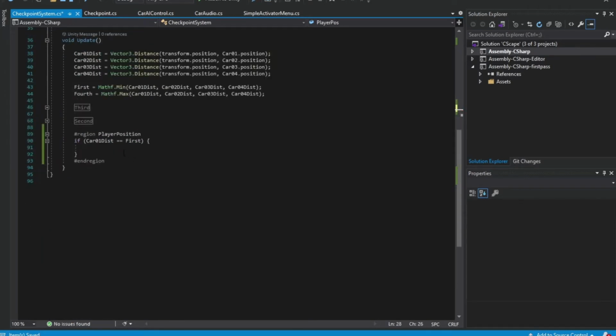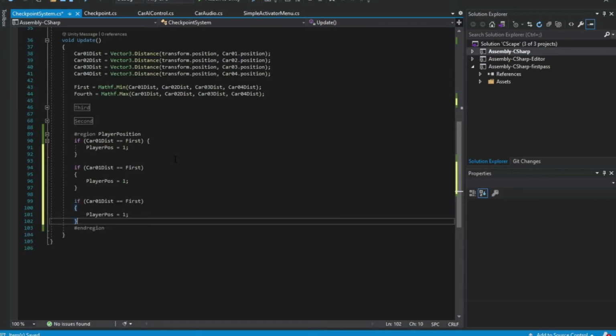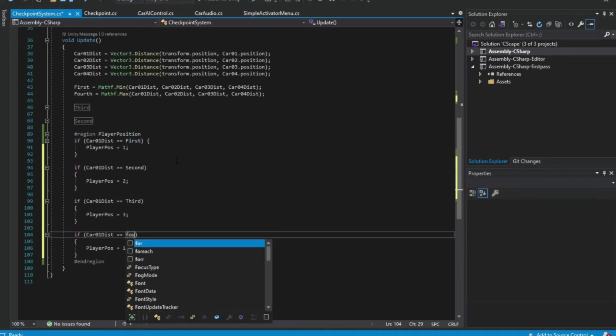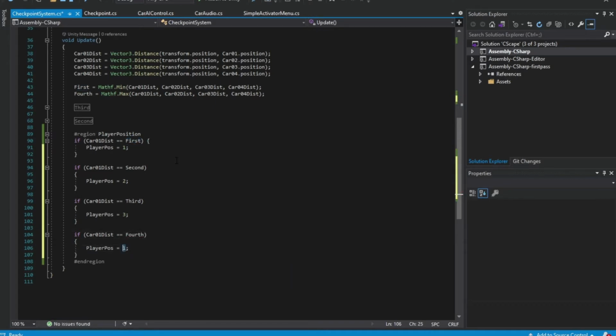Okay, now on here, if car01 dist equals first, then player pos equals 1. Now we have to do the same with the other three positions. I'm just going to paste it 3 times. Now if it is first, then player pos is 1. So if it is second, the player pos is going to be 2. Let's say second, and here put 2. And now you guessed it, third here, 3 here, and fourth here, and 4 here.